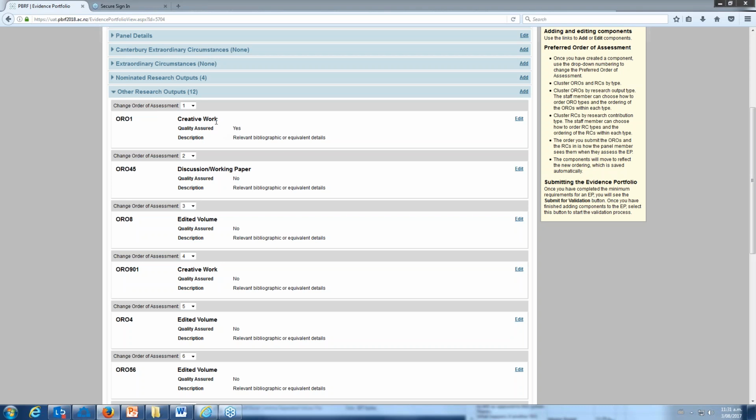You've got your creative work, and then you've decided that your discussion working paper is the next most important thing, and then it's an edited volume. However, this time around it needs to be clustered. So if your most important work that you want as your very first ORO is a creative work, that's perfectly fine. You pop it in there at number 1.